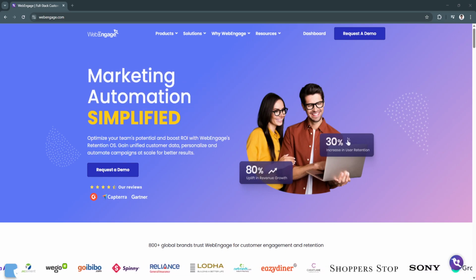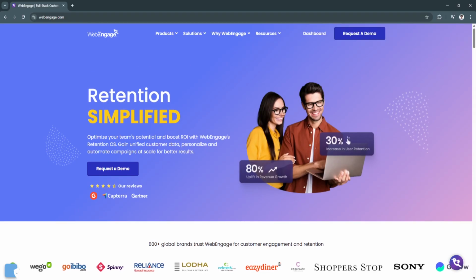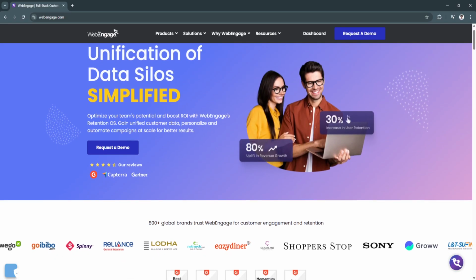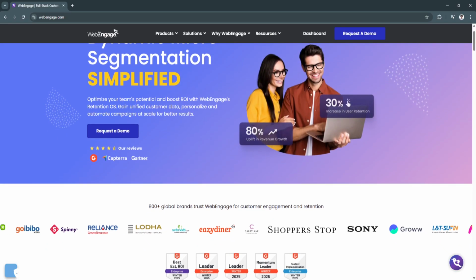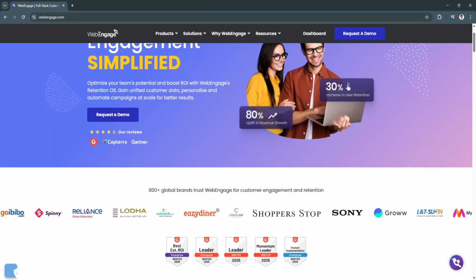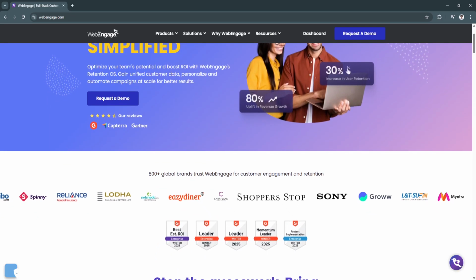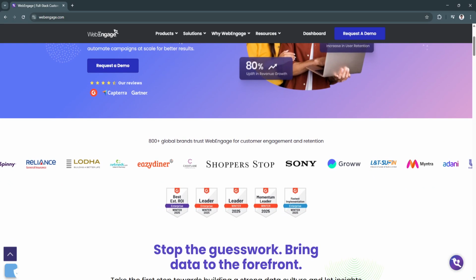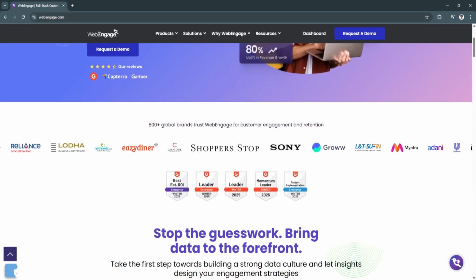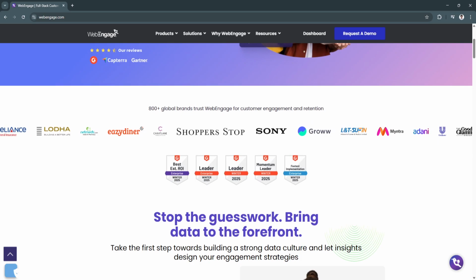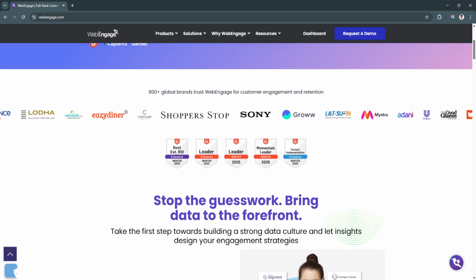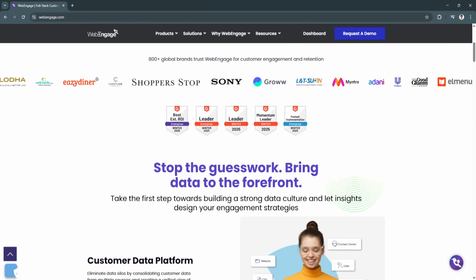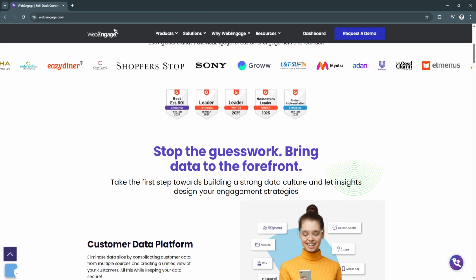So, for its key features and benefits, first is the advanced customer segmentation. WebEngage allows businesses to segment users based on demographics, behavior, purchase history, and engagement levels. This ensures that marketing messages are highly relevant to each customer group. This enhances targeting accuracy, ensuring customers receive messages that align with their interests and actions, which improves engagement and conversion rates.